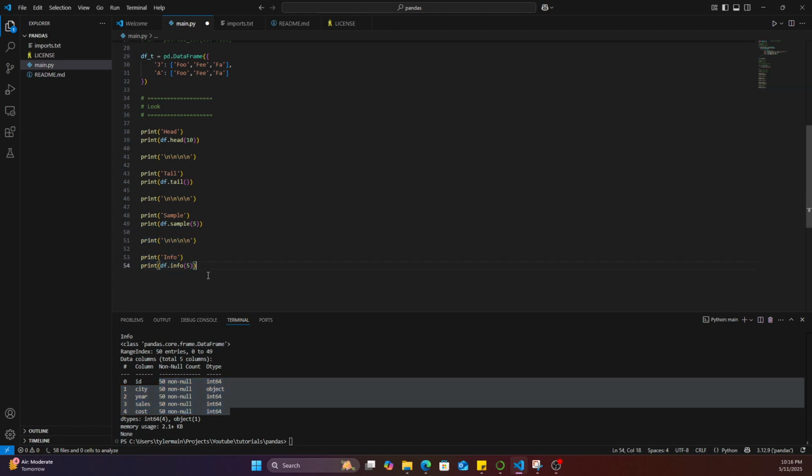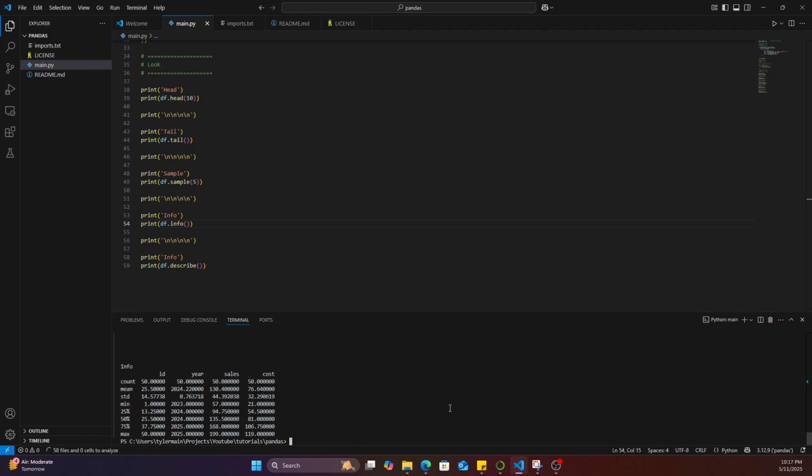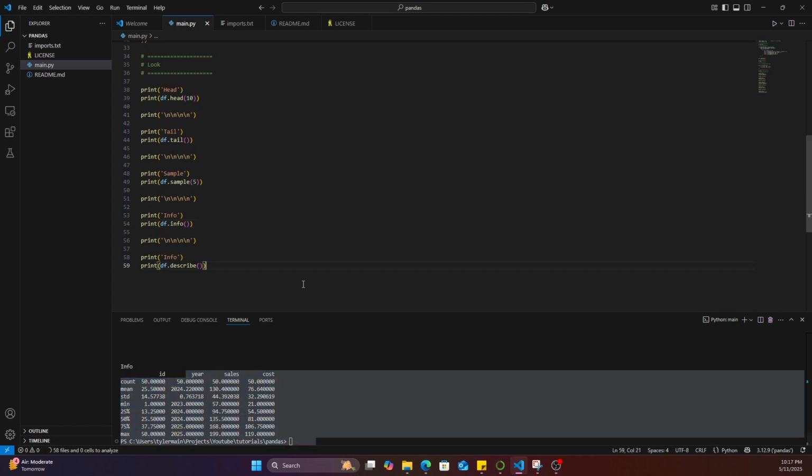The next one is describe. This usually just falls under stats summaries, but it won't look at anything besides the numeric values. ID is numeric, so it was looking at that, but this one doesn't matter. These do.